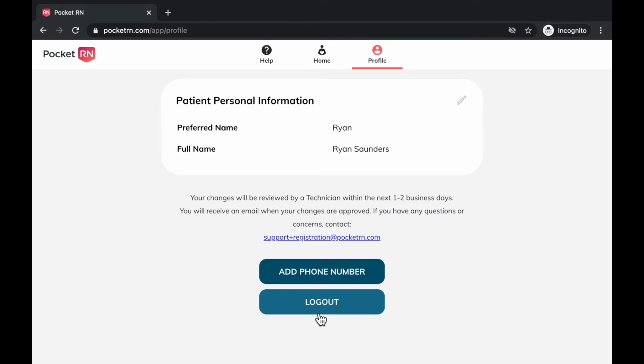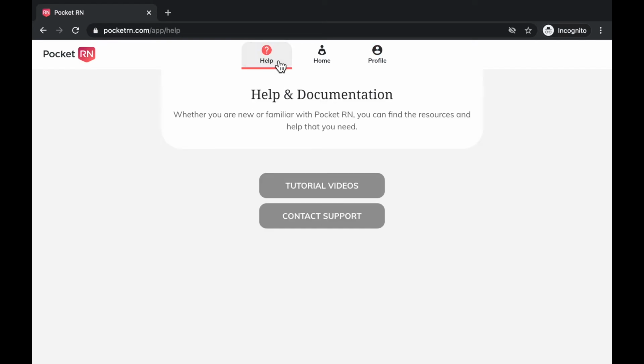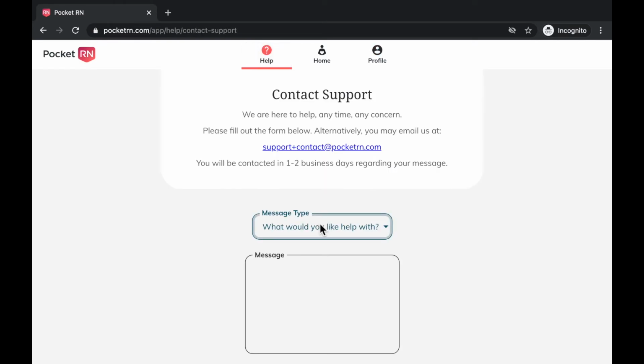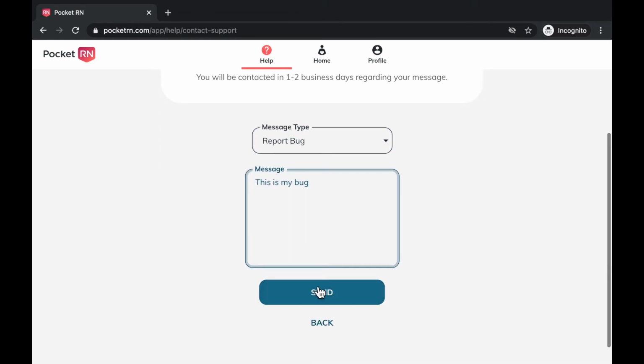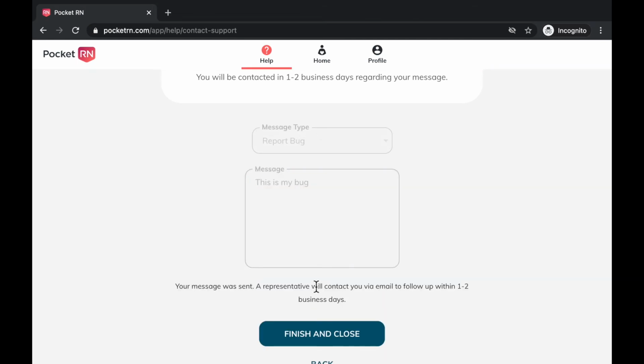If at any time you require additional assistance or would just like to provide some feedback, on the Help page you can Contact Support. You'll need to select the message type and enter a message. Your message will be reviewed by our support staff within a couple business days, and we will respond to your message via email. You can also email support@pocketrn.com directly. Please do not include any medical-related information or questions when contacting technical support.